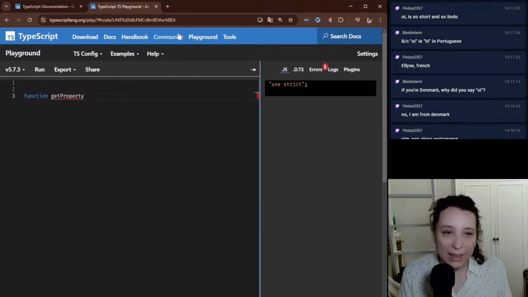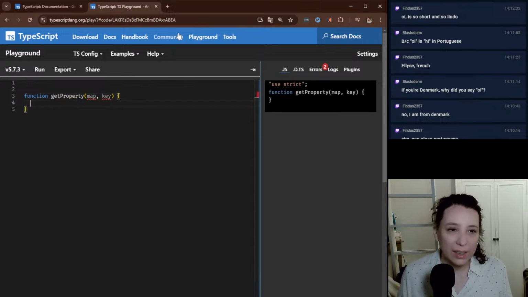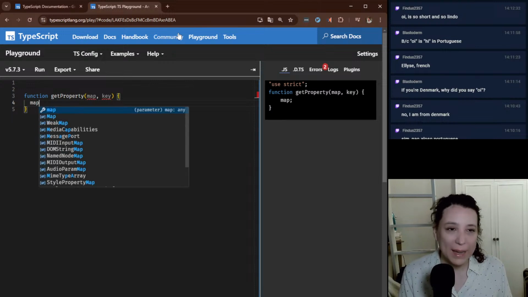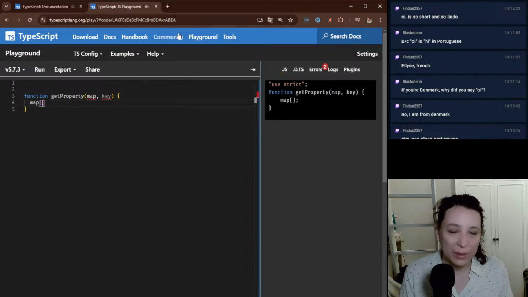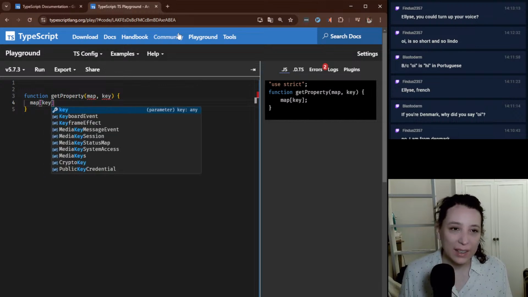Well, actually, I kind of like writing these in non-generic first, right? So we have a map and we have a key, and I guess we'll return a value. So we take the map, and what does it get? I think we can also do this, right? Key.